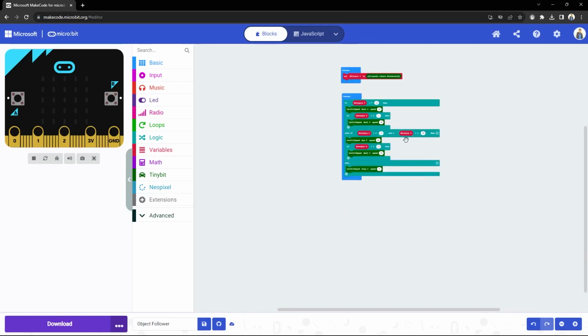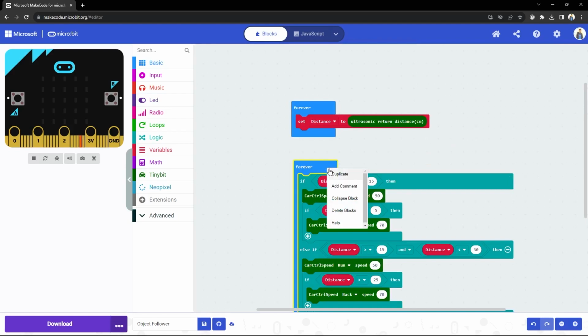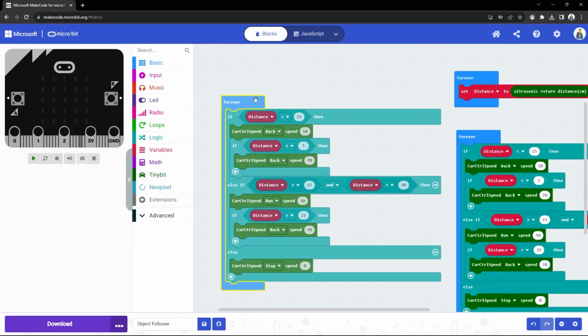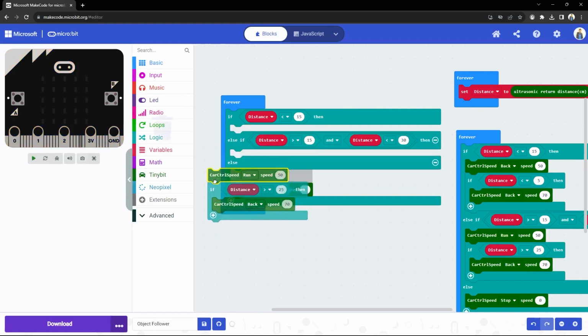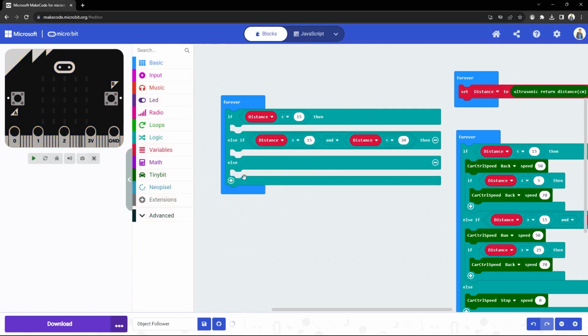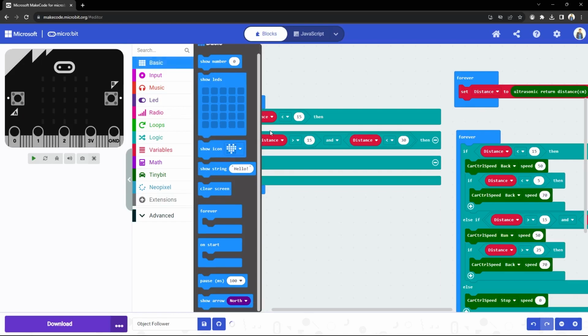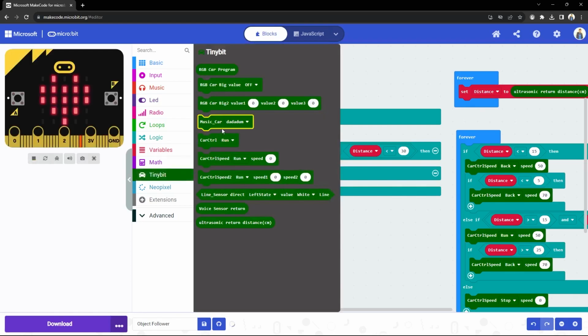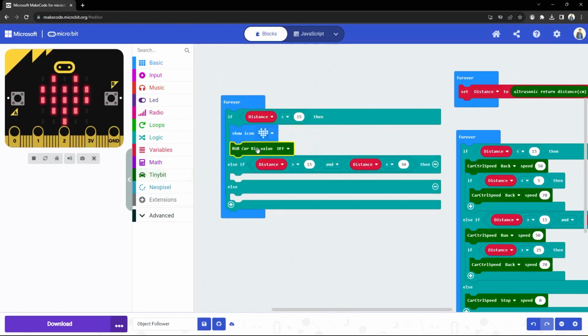Next, for this third forever, just copy the forever block. Okay, this is the third forever. Remove all of the car control speed blocks. After that, in Basic, take the show icon block and then go to TinyBit and take the RGB car big value block. The first branch of the if uses yellow because the robot will move back.